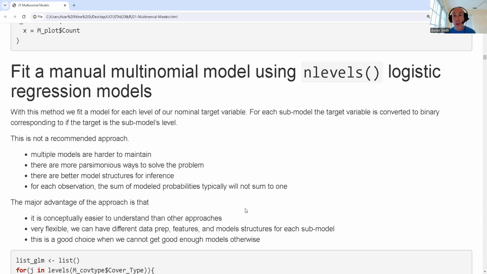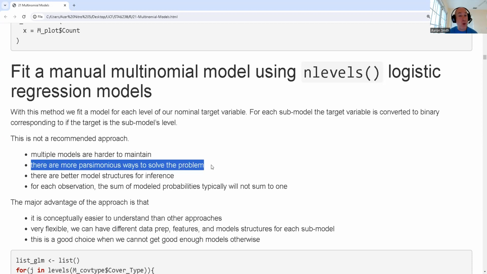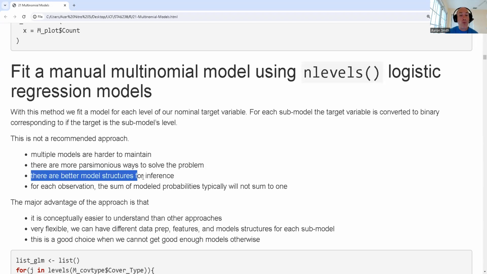Now, we don't want to do this in general, but this is an option for us. I like explaining this because it is easier to understand mathematically than the other models I'm going to talk about later. I'm basically just repeating logistic regression across the board. There are some reasons we don't want to do this in general. First of all, multiple models are harder to maintain. If I could get a good solid model in one shot, I don't want to have 3 separate models. There are more parsimonious ways to solve the problem that I'll show in a moment. There are better model structures for this purpose if I want inference.